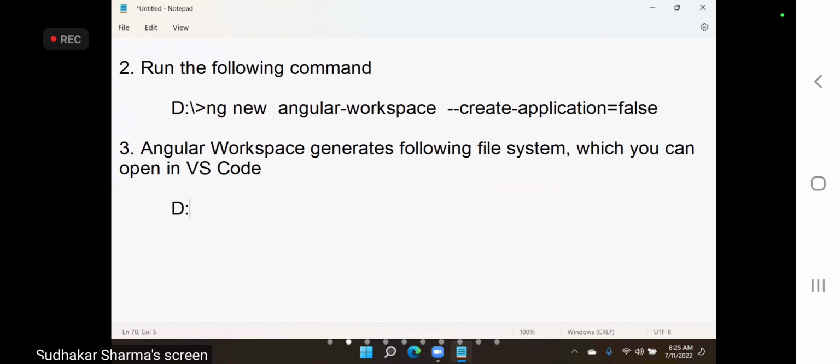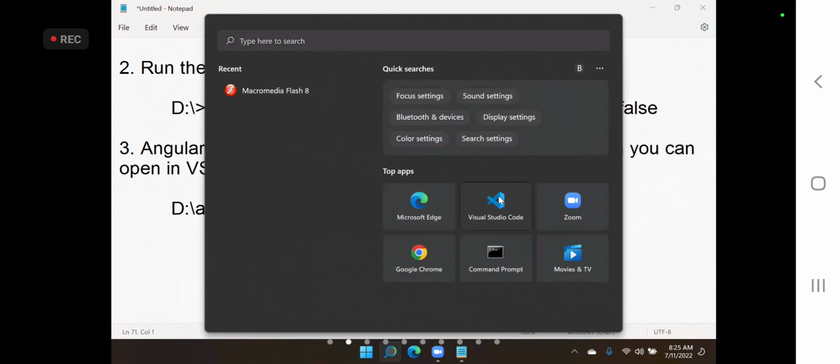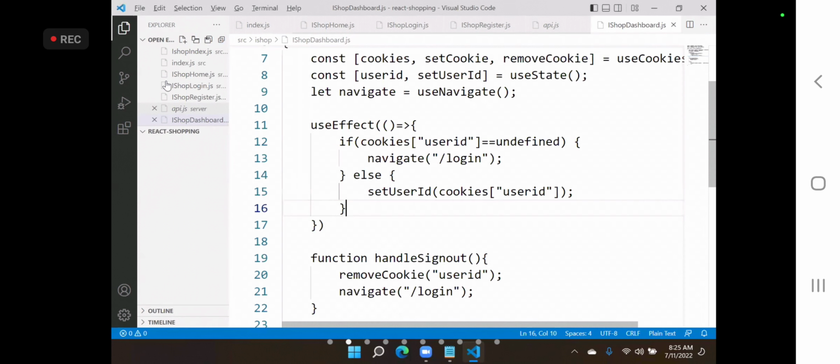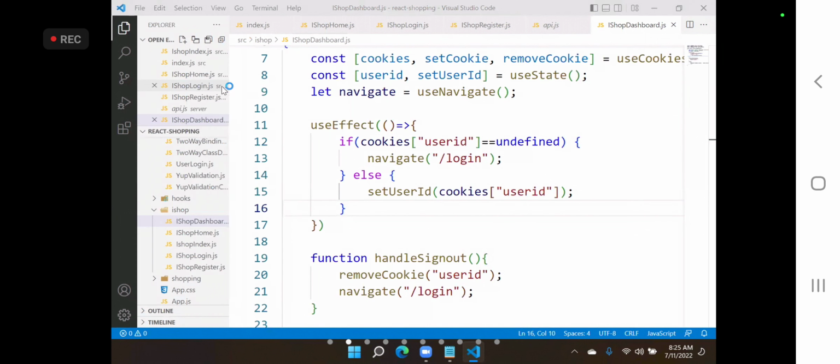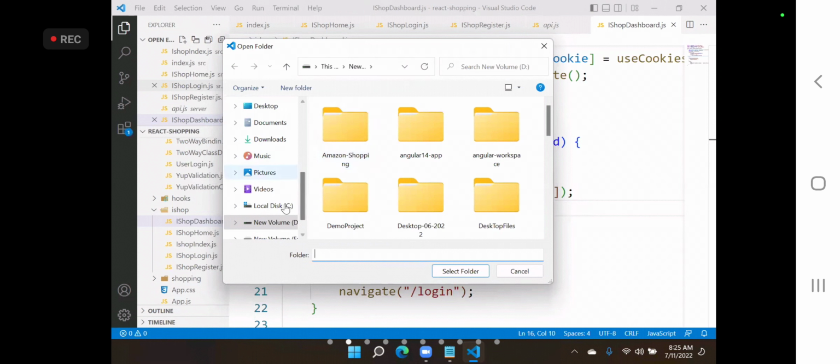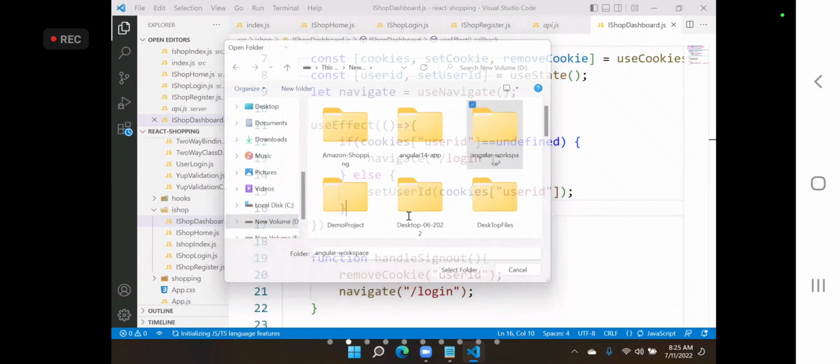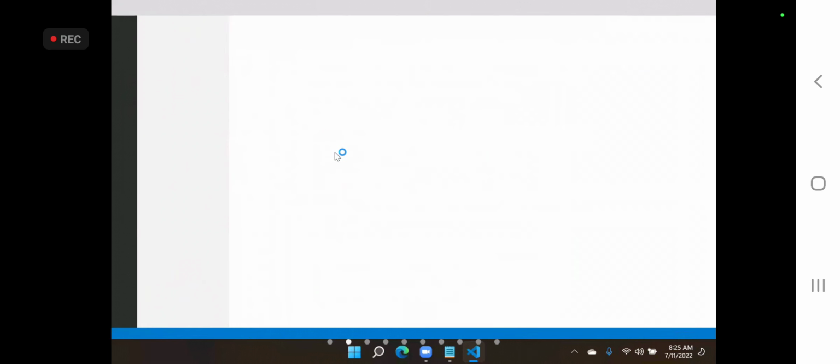What is the folder? D:/, that is Angular workspace. By this name, a folder is created. You open that folder in Visual Studio Code. So let's open Visual Studio Code, and here let's go to File, Open Folder. Here in the D drive, we have Angular workspace. Select folder, and you can see it opens the Angular workspace.